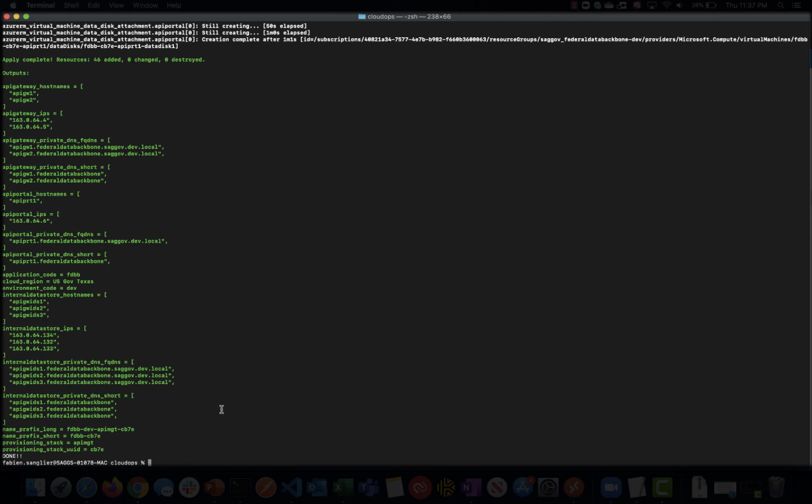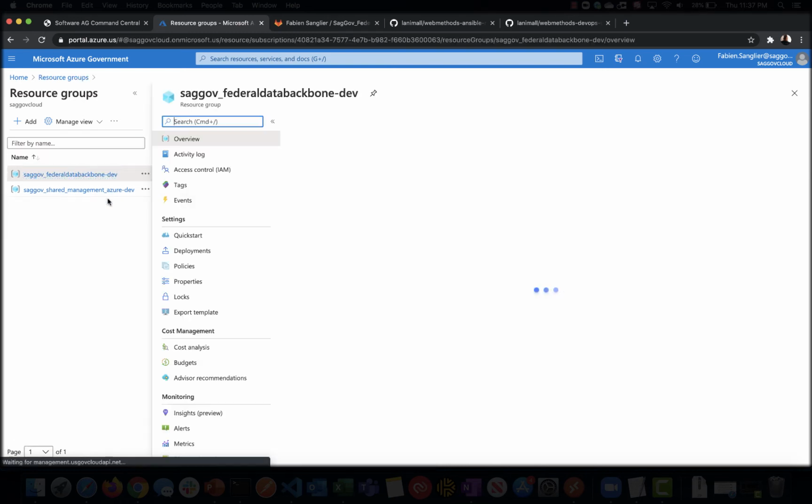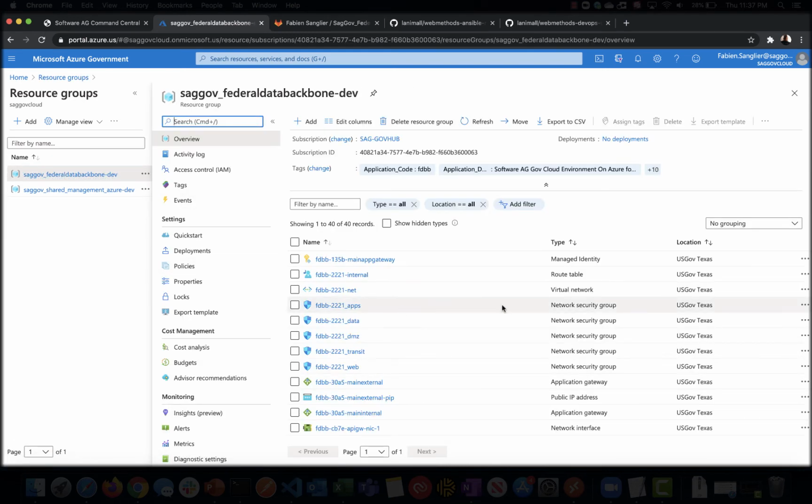Let's review in Azure what we have created. So let's open Azure Portal, and as you can see, in addition to the management plane, now we have a new workload in Azure. It's called a resource group for what we just built. Let's open that resource group, and in there we can see all the artifacts that we just created.